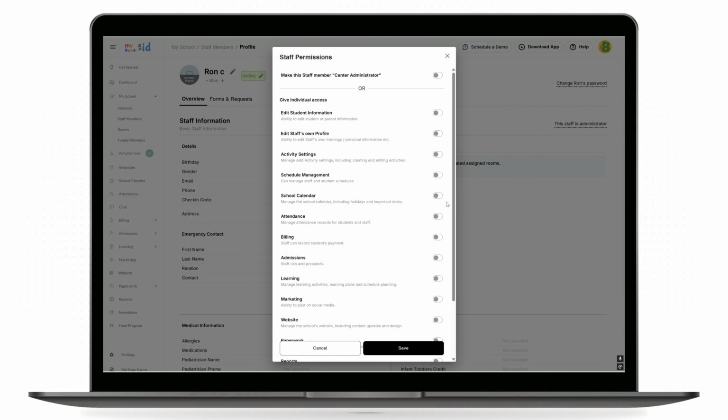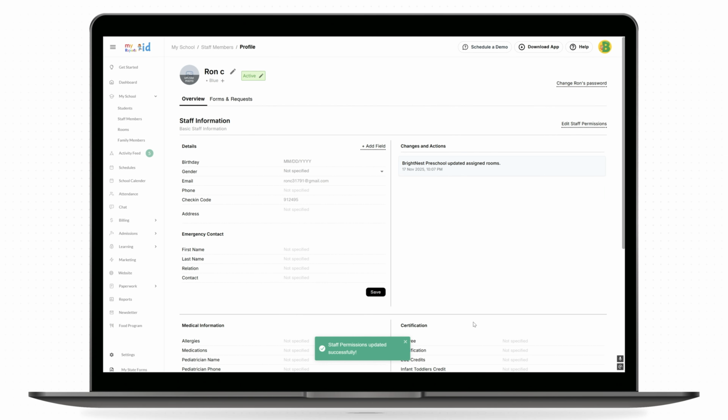Or you can give individual access, allowing very controlled permissions. You can turn on specific capabilities such as edit student information, edit their own profile, manage activities, and more. For example, if you have a staff member that handles billing only, you can give them billing access without giving them access to student records or classroom information. This keeps your center secure while giving each staff member exactly what they need. Once you finish assigning permissions, click Save.